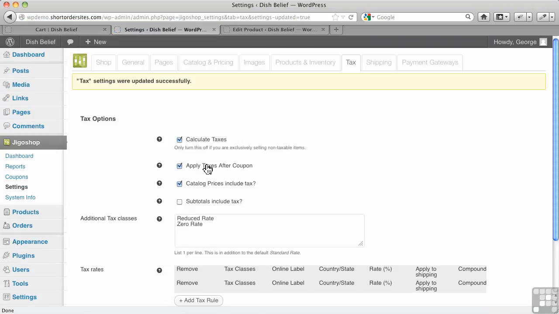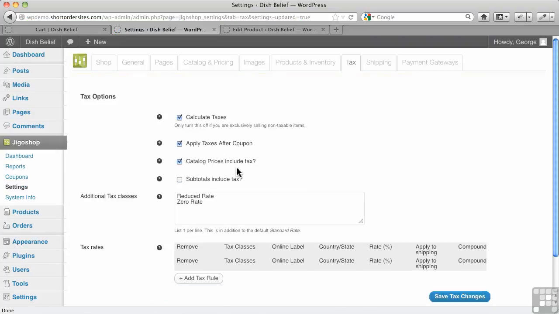Next, it says apply taxes after the coupon. Normally that's of course what you're going to want to do, because you want to take off the value of the coupon, then do the taxes. But in case you need to apply taxes before coupons, you can uncheck this.